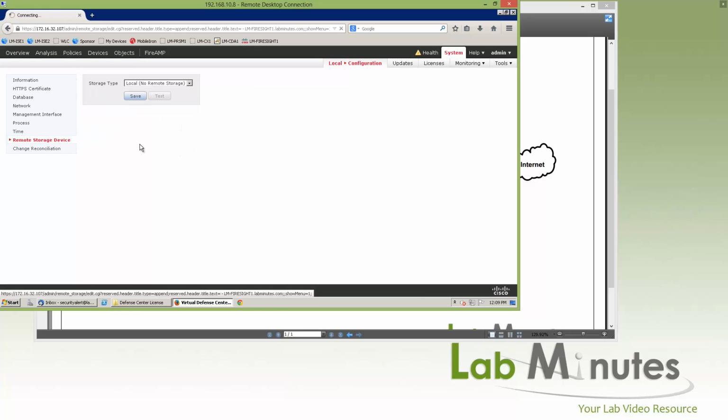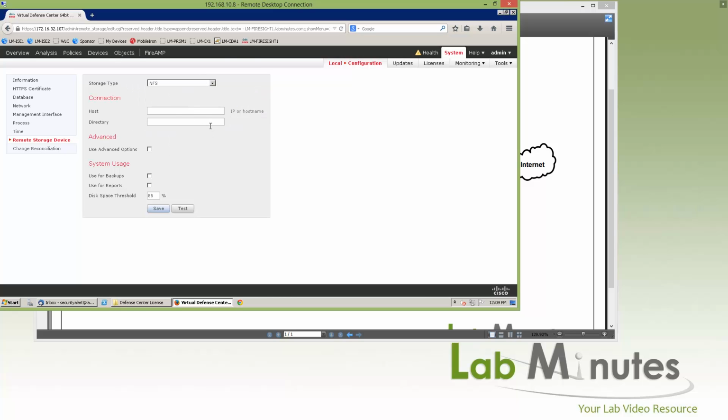Remote storage device: if you want to expand to storage outside of your local storage, you can see that it supports NFS, SMB, and all that. Then you can specify your remote storage if you require additional storage.